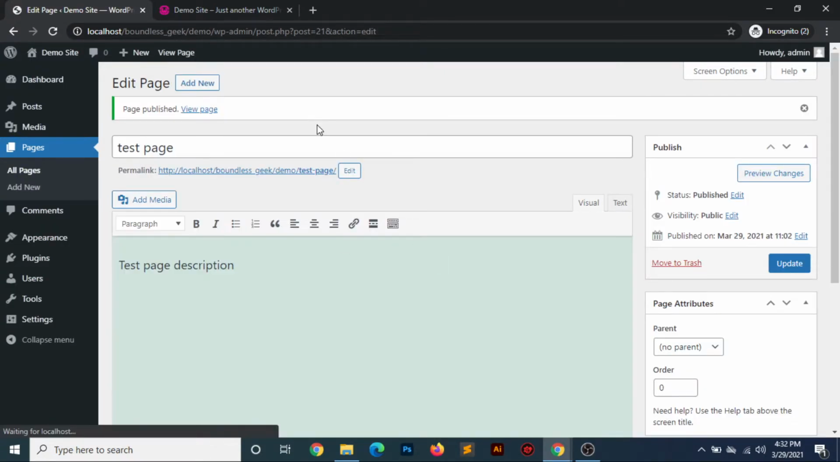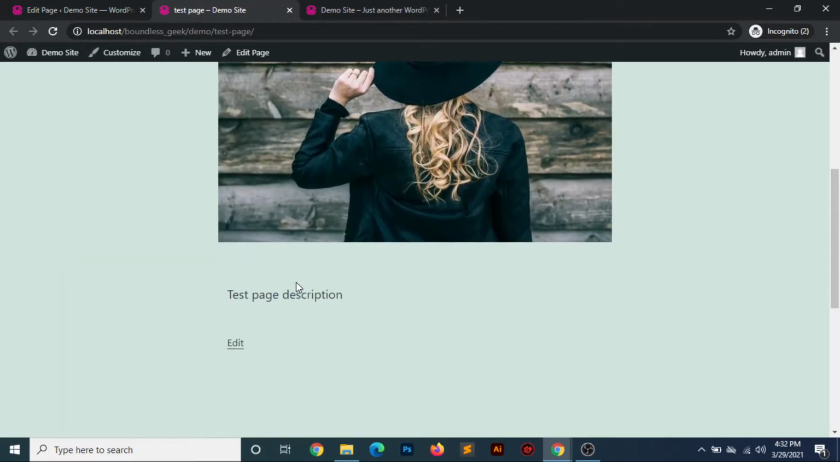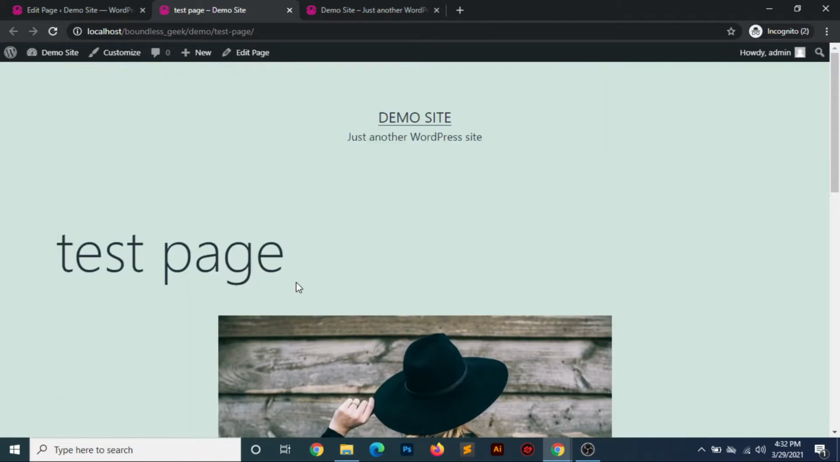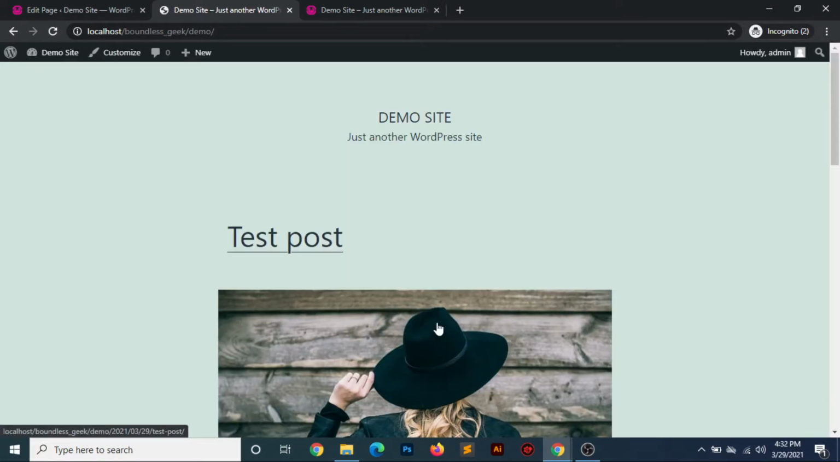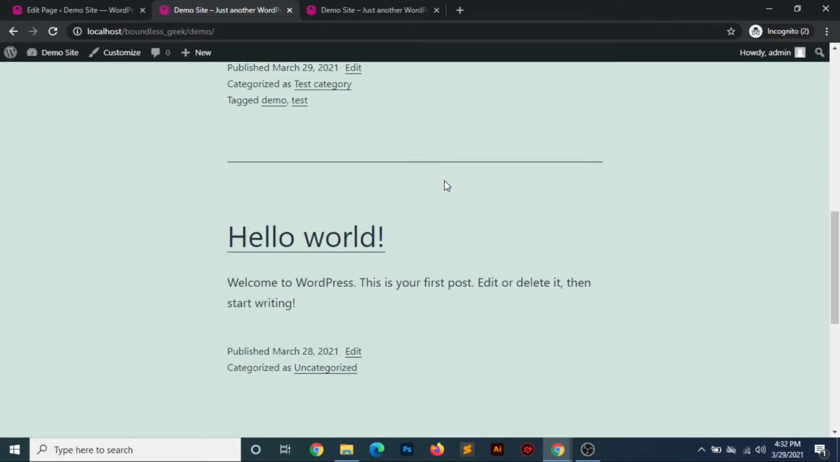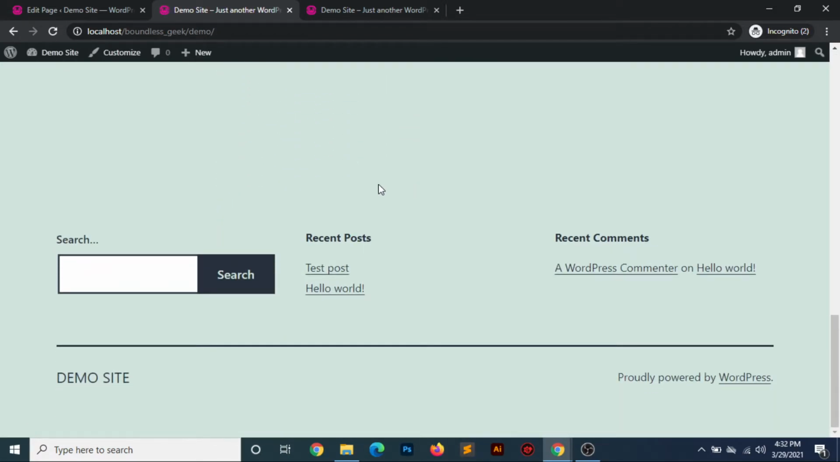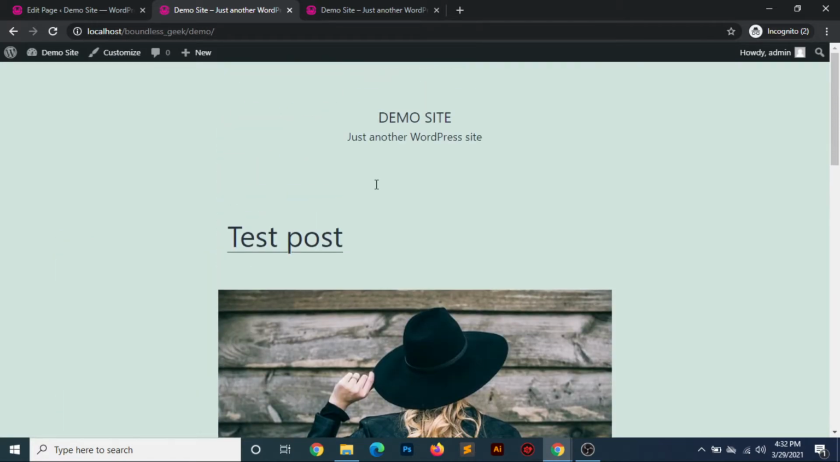So I published it, and its URL is this demo test page. If we want to see this page, then we can click on view page. This one, this page. Now we don't have any menu. That's why we can't see this page directly on the front end, because we don't have any menu. If we add any menu here, then you can see this page or all pages here in the menu.